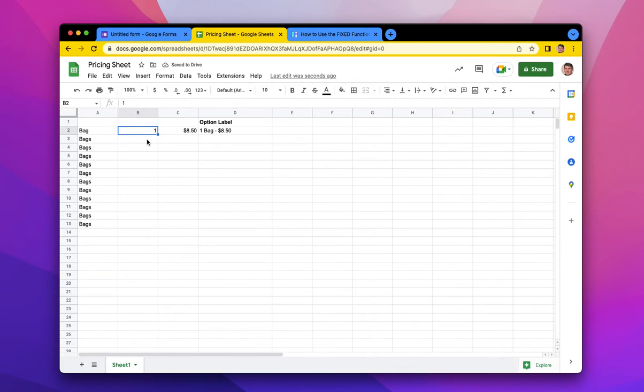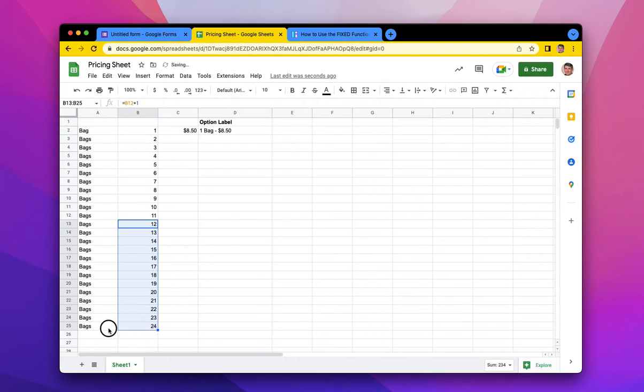This here is the quantity, and what we're going to do is set it equal to the row above plus one. That will increment our quantity, and you can drag that down to give you quantities. In this demo, we're going to try to do 25. So let's drag this all the way down to 25. Oh, one more. Let's drag that down. Okay, so now we've got 25.